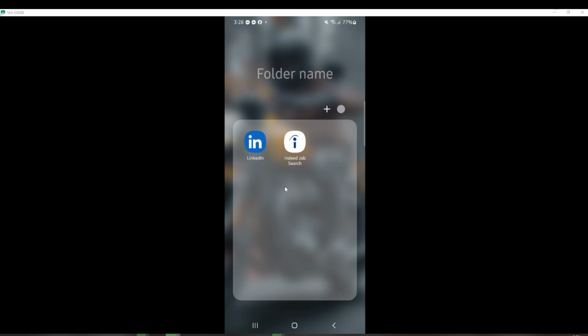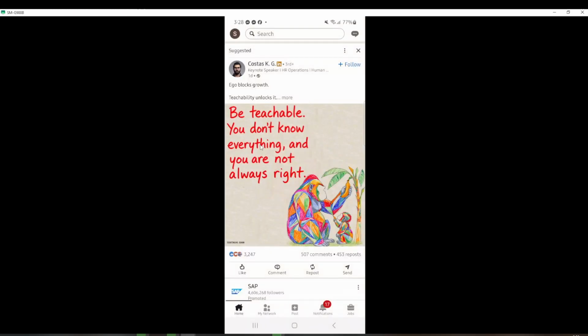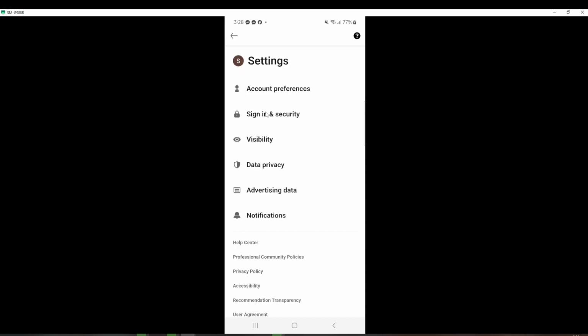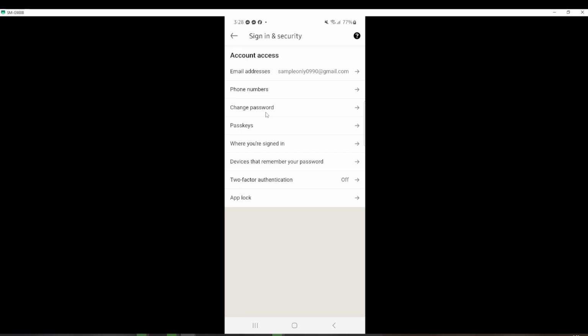Start by opening the LinkedIn app on your phone. Tap your profile photo in the top corner to open the menu, then choose Settings. From there, go to Sign In and Security. You'll see an option labeled Change Password. Since you don't remember the current one, tap that and look for the Forgot Password option on this screen.